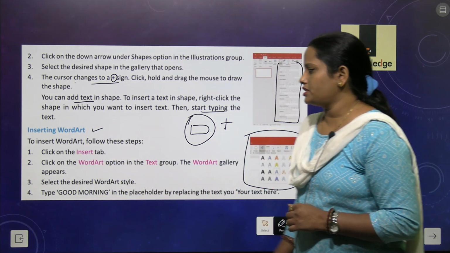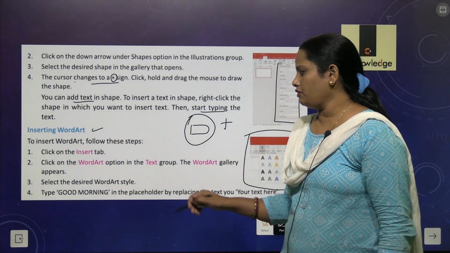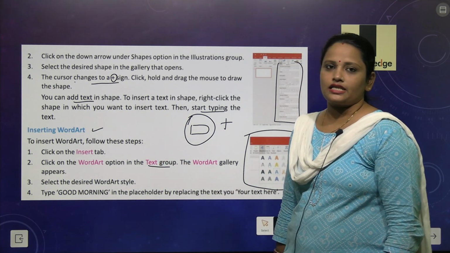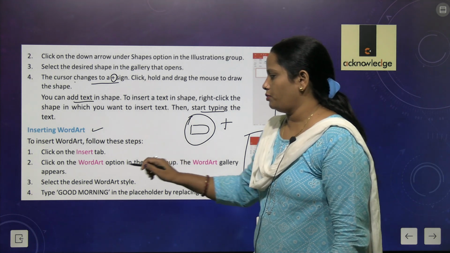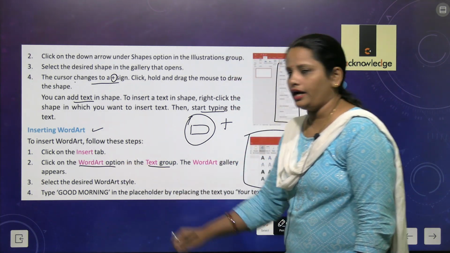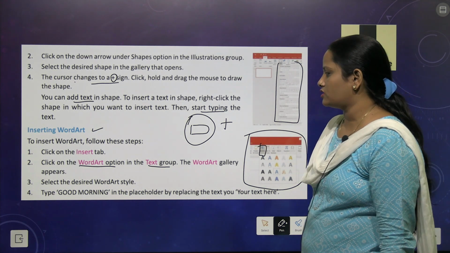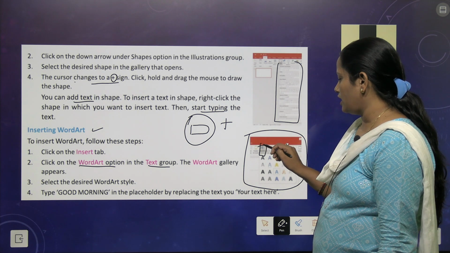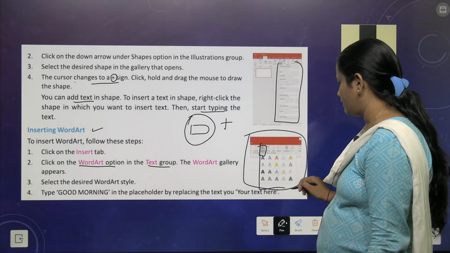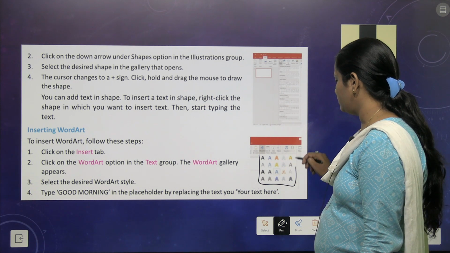Okay, click on the insert tab. Again we have to go to the insert tab. There we have to go to the text group, and in the text group we have to go to the word art option. So this is the word art option in the text group. Here we have to go. The word art gallery appears, and after clicking on this, this word art gallery will open.